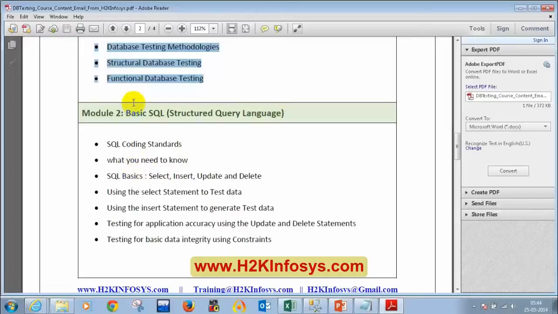So for now, you can keep it in mind: a database is a collection of tables. Okay, that should be fine for now. A database is a collection of tables, and we have so many objects inside that, like functions, stored procedures, triggers, and views. So we'll come back to the theory part again when we are done with the basic SQL.